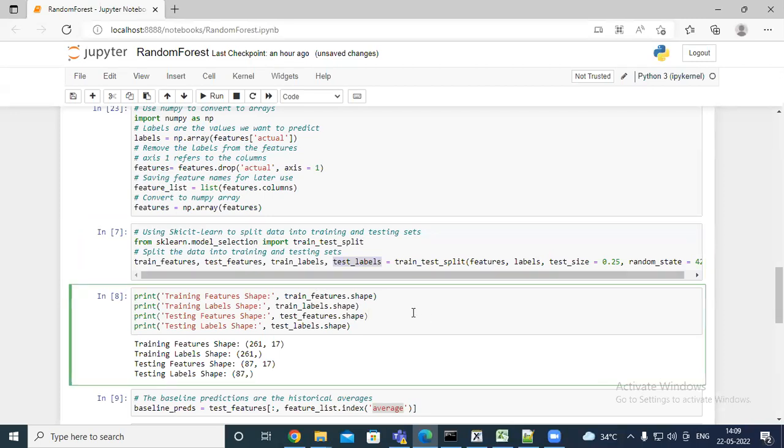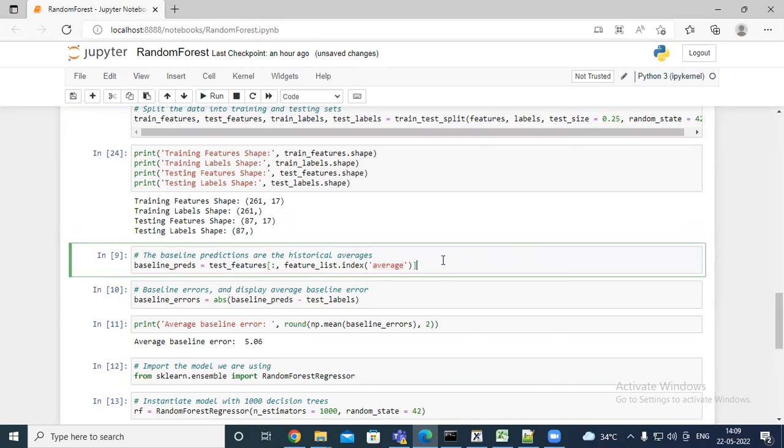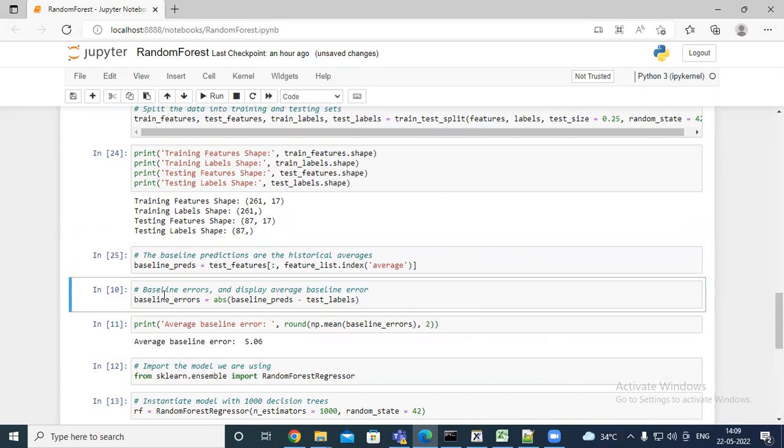We are seeing the size here after running this. And here, the baseline predictions are the historical average. This is a simple average from the history. This is the baseline prediction. Okay, so baseline errors minus test labels.